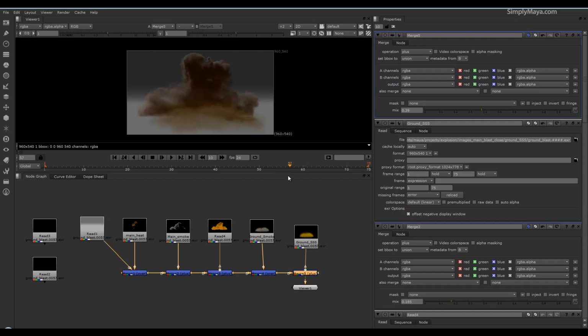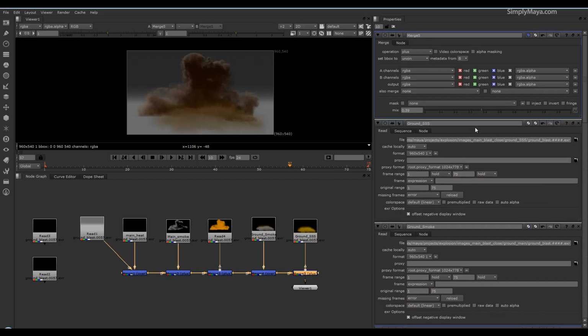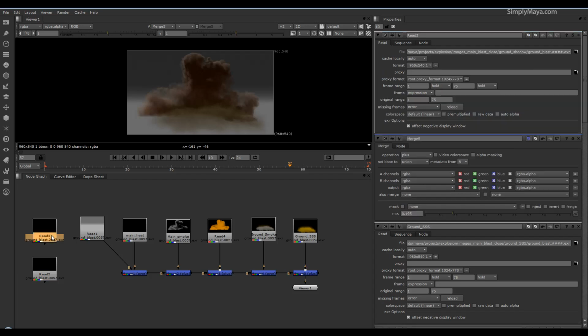And you can now start to come in here and say, okay, this ground smoke is a little too shaded, so maybe a little less on its merge, so we get a darker smoke. Our last compositing component is these shadows, and let me just rename these so I know which one is which.